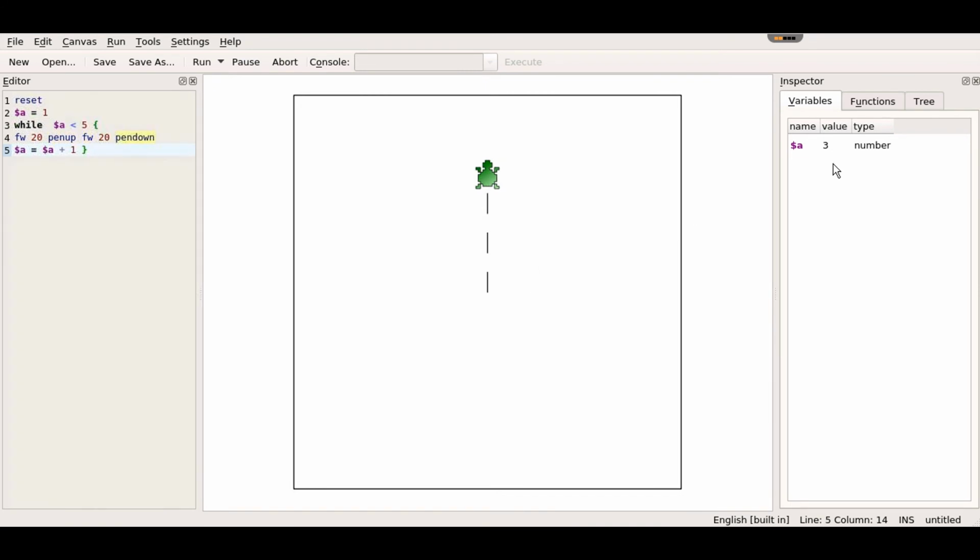So a value is 3. Now the a value is equal to 4 after the increment. So it checks the condition again. The condition is true, so it executes the same statement again. Then a value is incremented by 1. Now the value of a is 5.